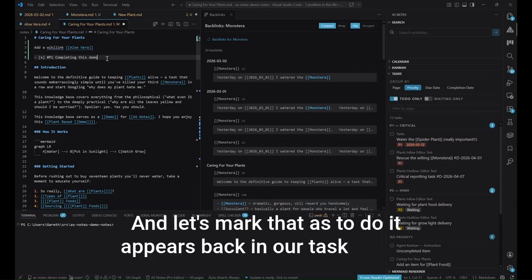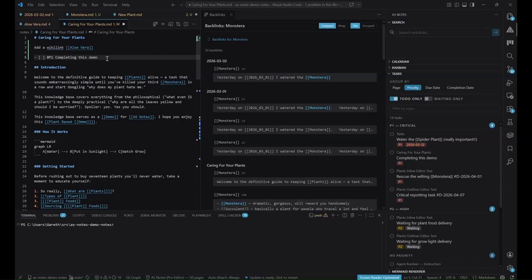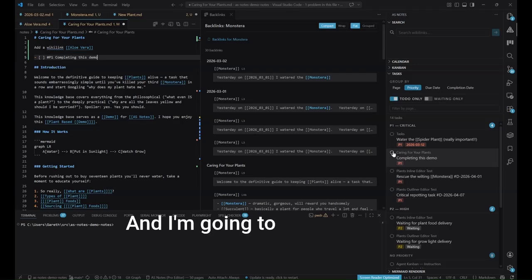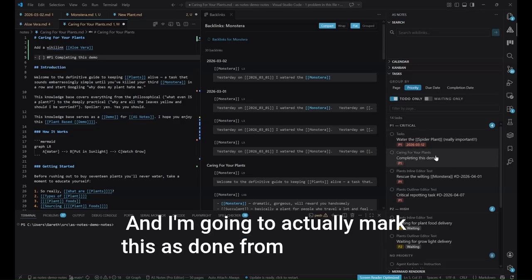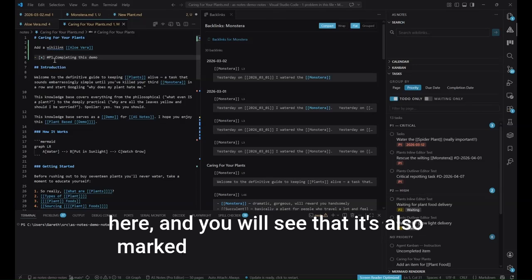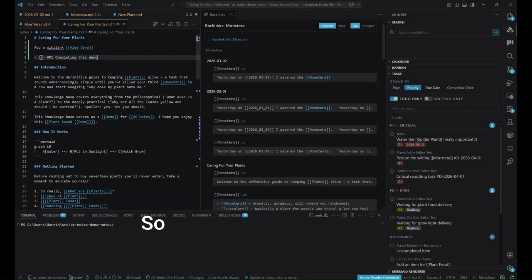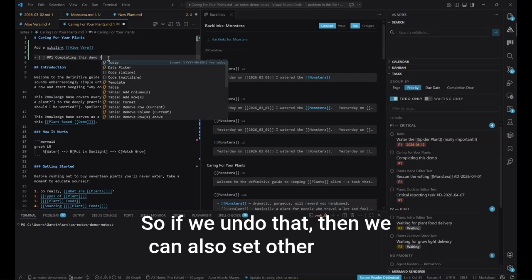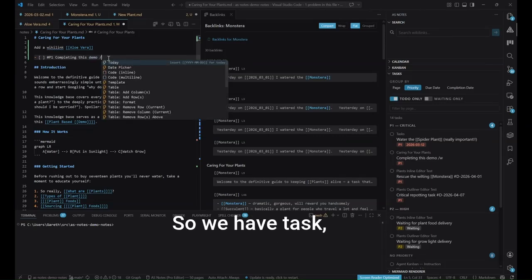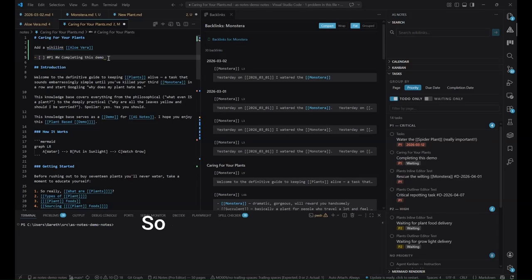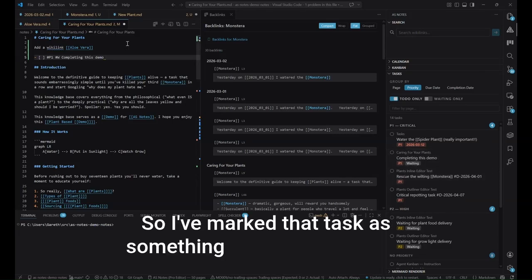It appears back in our task editor. There we go. So here we've got the complete and demo task in the task view, and I'm going to actually mark this as done from the task view here, and you will see that it's also marked as done in the file there. So if we undo that, then we can also set other statuses. So we have task, let's have task waiting. So I've marked that task as something that I'm waiting on.